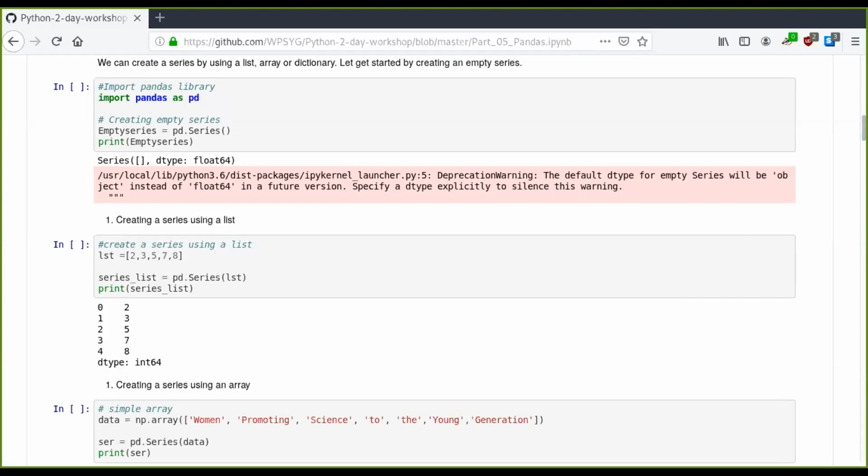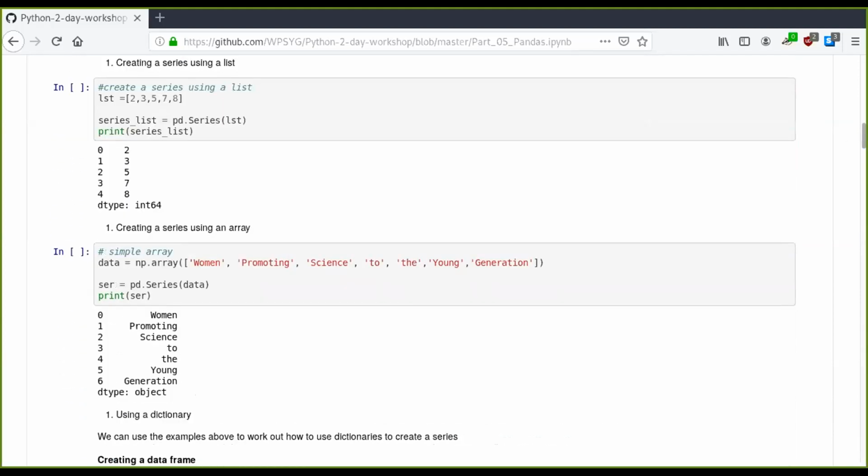We can also create a series using an array. Take a look at this. We have our data and np.array. For this, we have to use the NumPy package to generate this array. np.array, we have this array, women promoting science to the young generation. So we convert this array to a series using this constructor pd.Series. And this is our output. You see, it's a one-dimensional array. It's just a column of data.